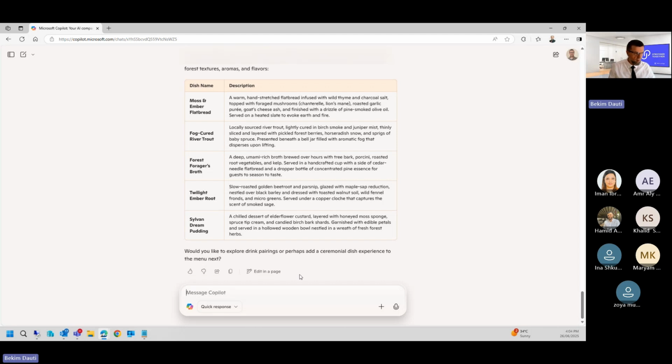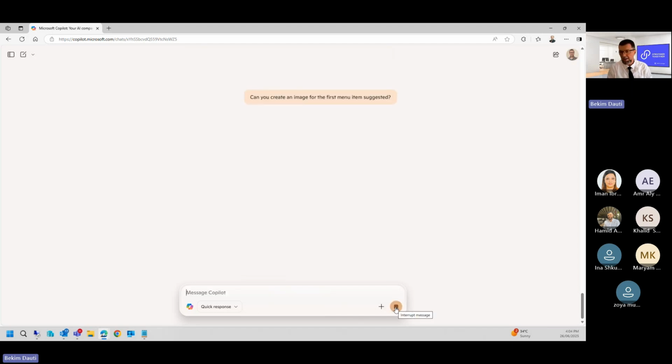Now we're moving forward and asking for another image. Can you create an image for the first menu item suggested? It's going to be moss and amber flatbread. Let's see what Copilot is going to create as an image for this particular dish name. Yes, it's starting with preparing the canvas. So it's moss and amber flatbread.